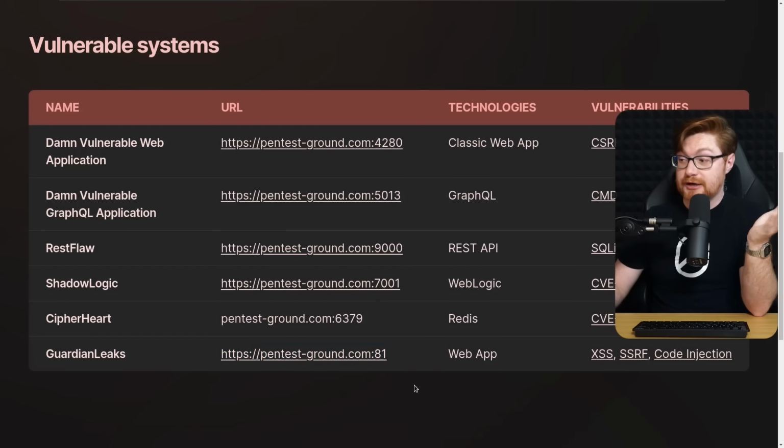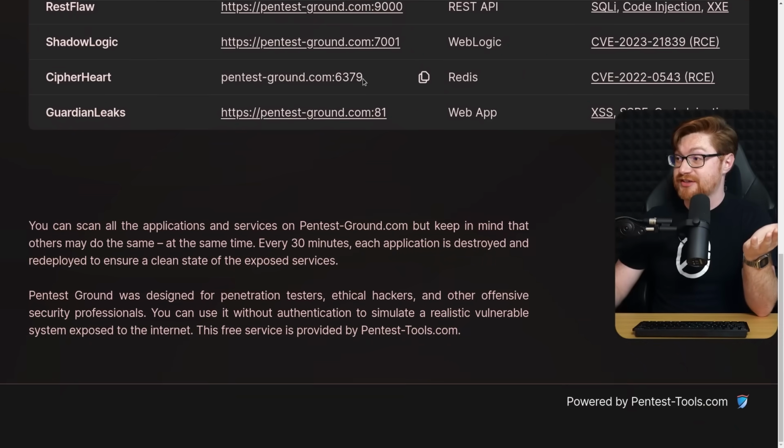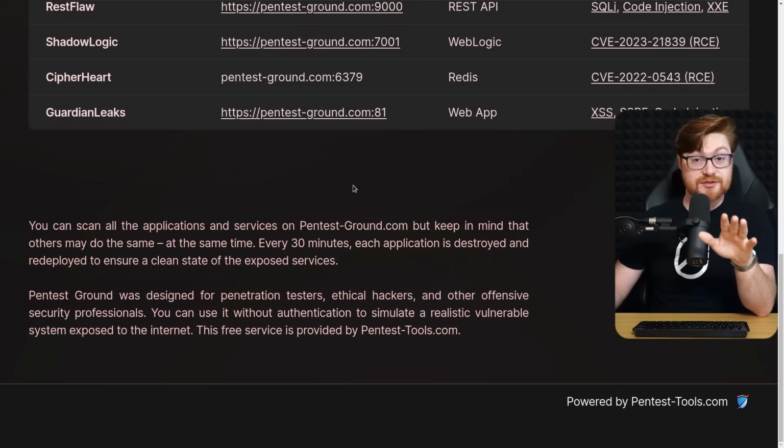It has a couple other vulnerabilities, like cross-site scripting like we saw, server-side request forgery, and code injection. But there are even others here. We saw that port 7001 for WebLogic, apparently, and ShadowLogic. 9000 looked like a REST application programming interface, or an API. It even has Damn Vulnerable GraphQL and Damn Vulnerable Web Application just for you to test your skills and learn a little bit. And they've got an old version of Redis. You can see that port 6379 didn't come back from the nmap scan, but it might have some common vulnerabilities and exposures, or CVEs, we could throw against it.